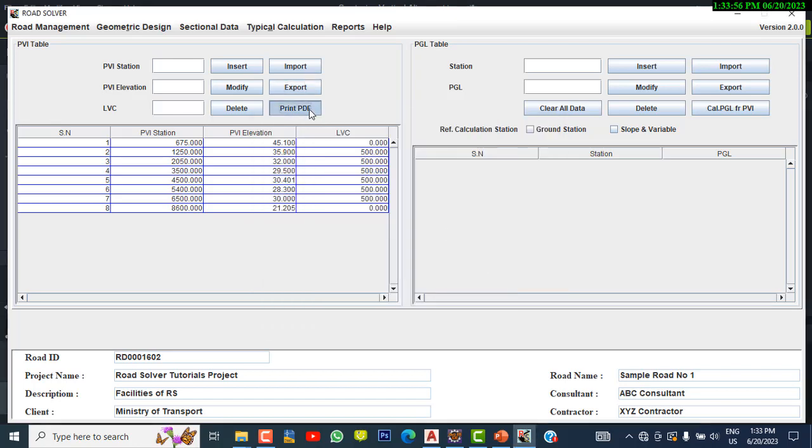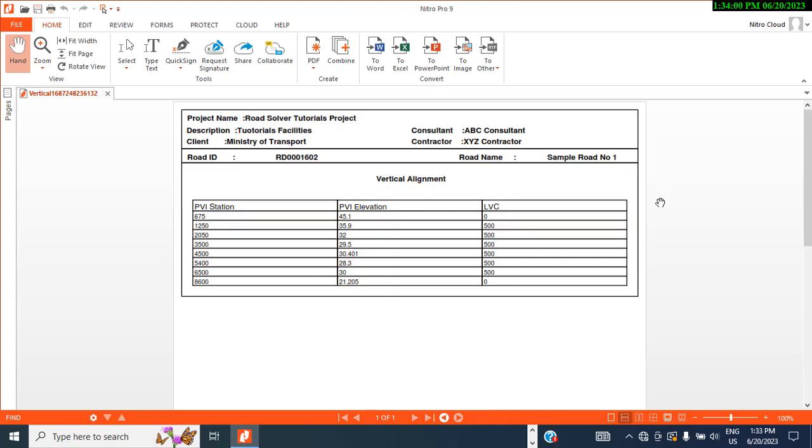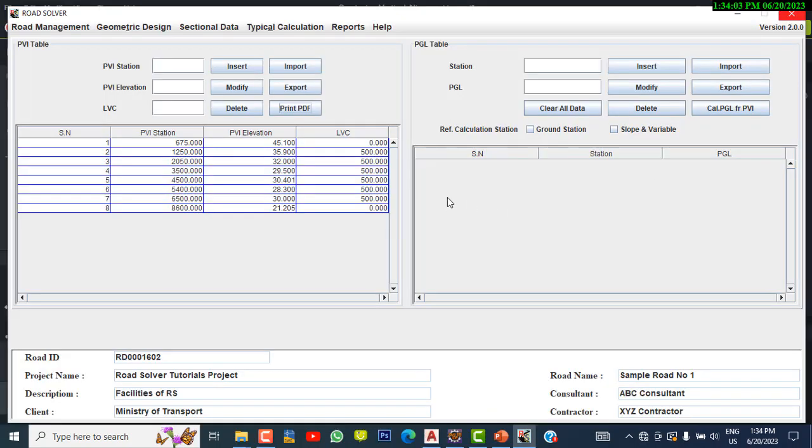If you want to print in PDF, you can print this PDF, then you can keep that record for PVA data. Okay, so now this PVA PGL table, same like this, 675 and 49.150, then insert. So same 800. You can give the input, or you can calculate the PGL from the PVA table. Okay, now I am going to calculate from the PVA table.